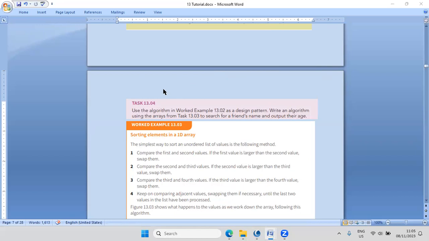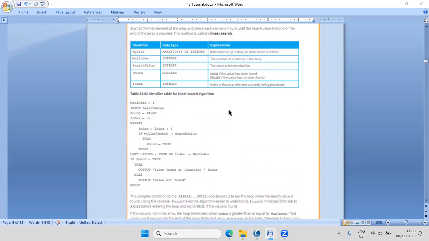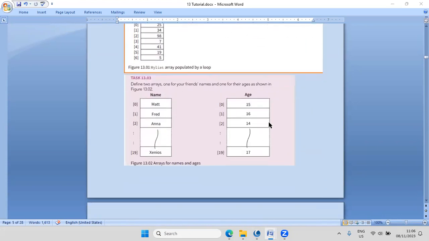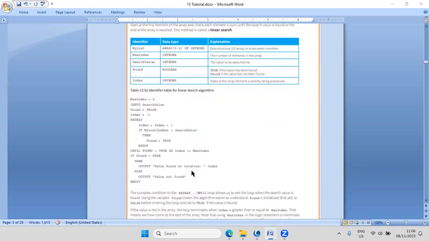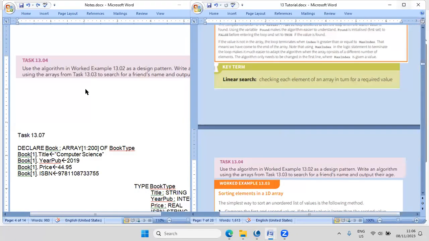All right, now let's look at the task. Task 13.04. Use the algorithm in worked example 13.02 as a design pattern. Write an algorithm using the array from task 13.03 to search for a friend's name and output their age. So this is the one that we have to refer to. Take this as a design pattern. And in this, you have to search for the name and then output. Search for a friend's name and output their age. So let's try to do that in pseudocode.